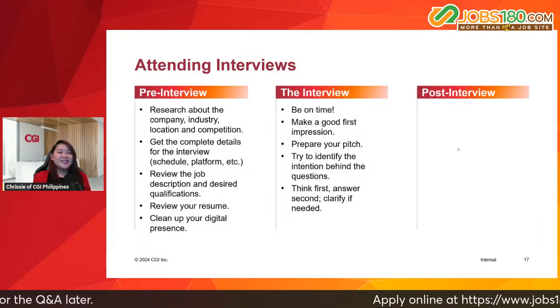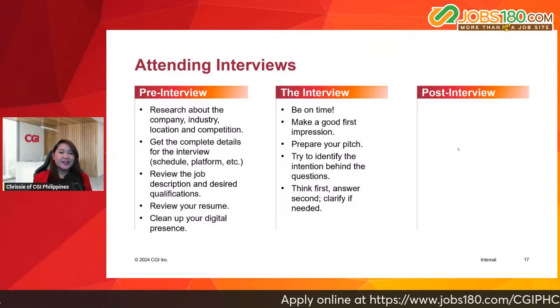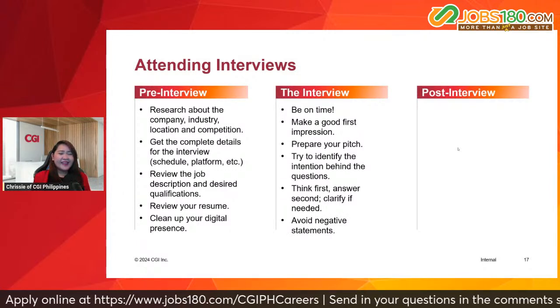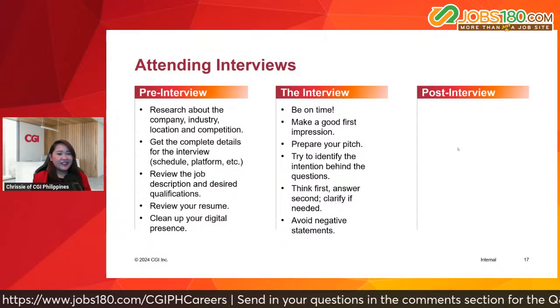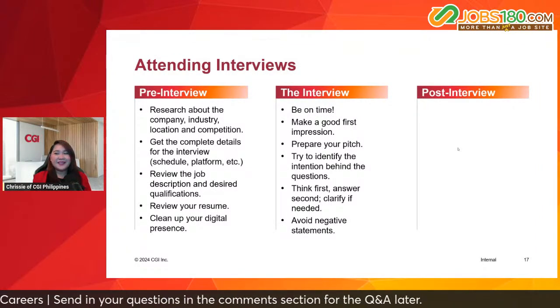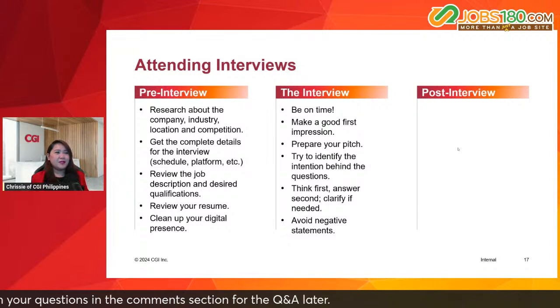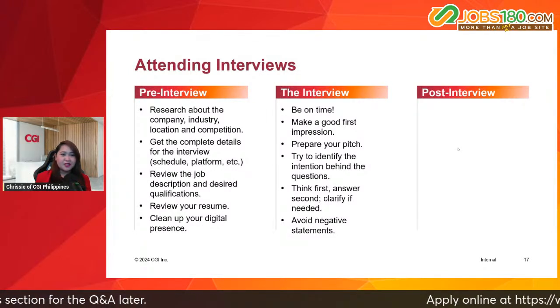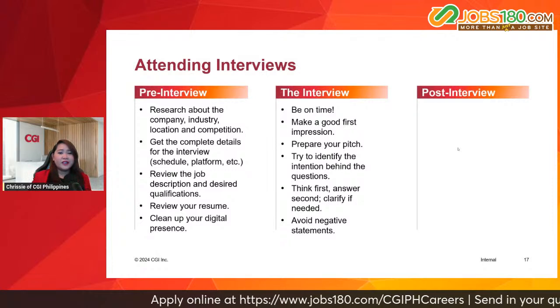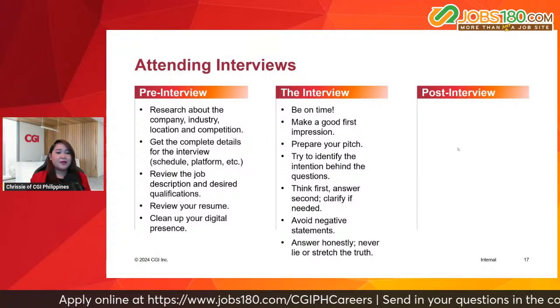As I mentioned, think first, answer second, clarify if needed, if the question is not clear, and avoid any negative statements. So avoid giving negative statements about your school, about your previous professor, about your previous experiences and companies. This is also a red flag for HR, for recruiters. So avoid giving negative statements.